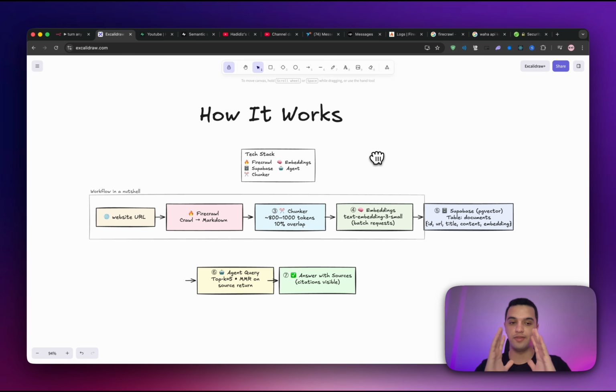So we're now storing the whole website as embeddings, so we can actually use the AI agent again to search inside this to get an accurate, up-to-date answer from its documentation. I'm actually very excited. So let's get into it.